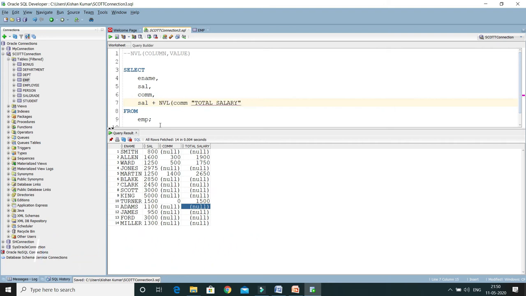Here, as the first parameter you have to pass the column, and as the second parameter I'm going to pass 0, but it doesn't mean that you always have to pass 0. Here I want to get the sum of the salary plus commission columns. Salary contains at least some value, but in commission there may be a null. So I'm telling the NVL function, hey NVL function, if the commission column comes with some value, then return that value and add it to the salary. If commission contains a null value, then return 0 instead of null.